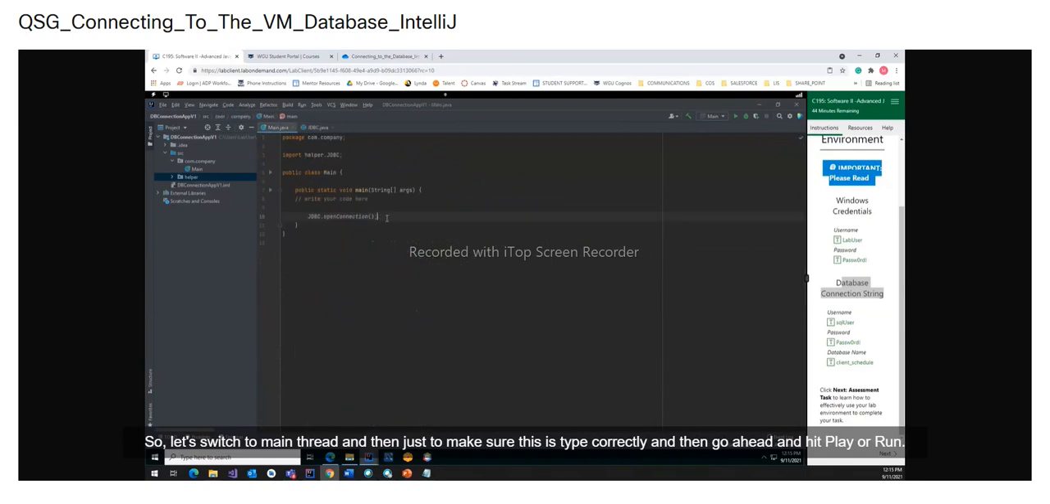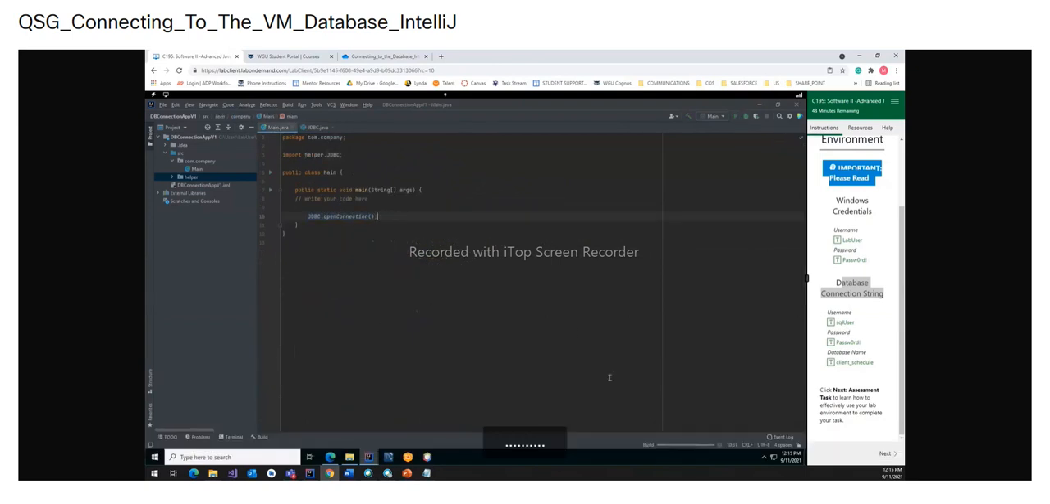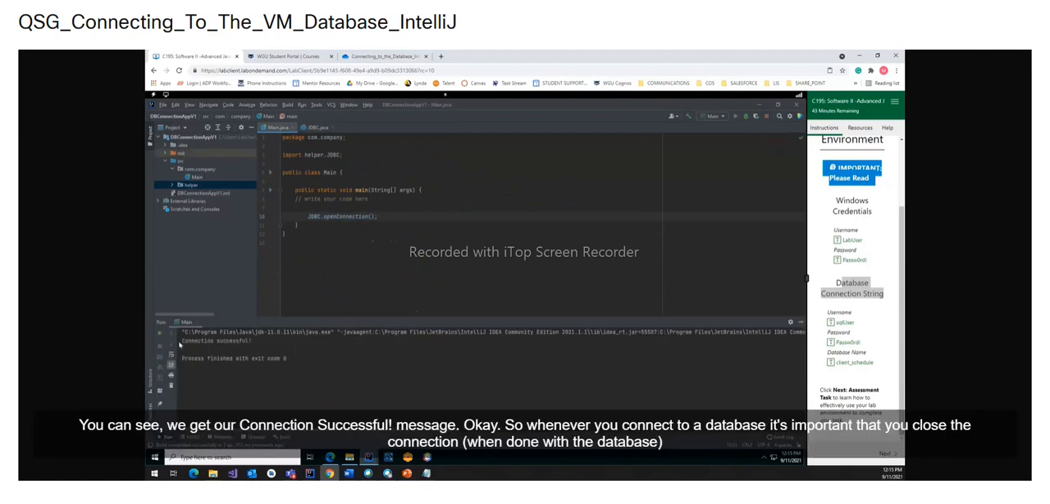So let's switch to the main thread, make sure this is typed correctly, and then go ahead and hit play, run, and let's wait for it. And you can see we get our connection successful message.